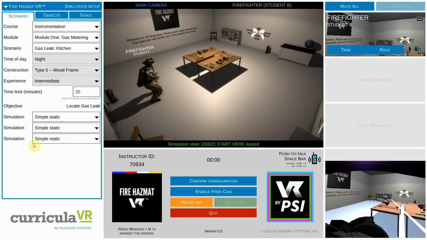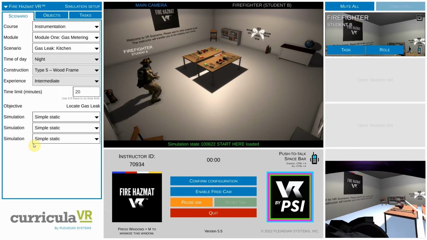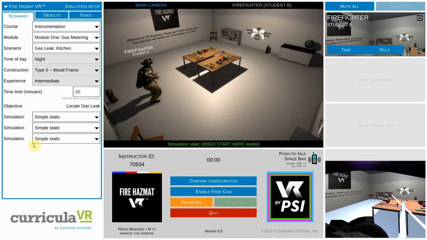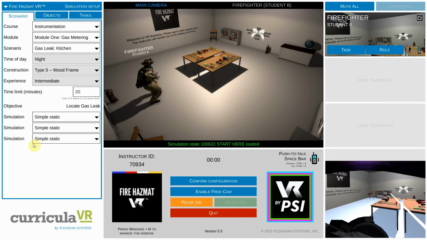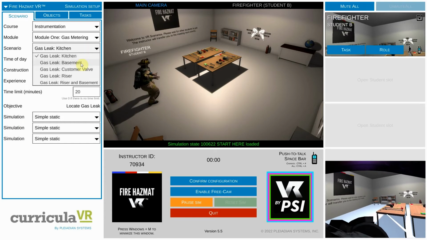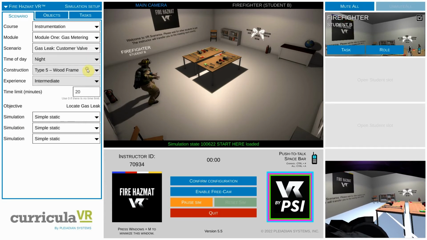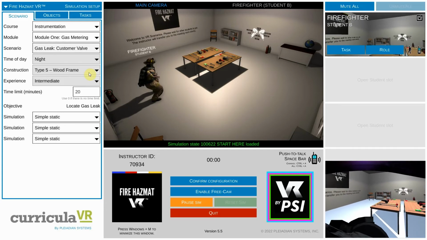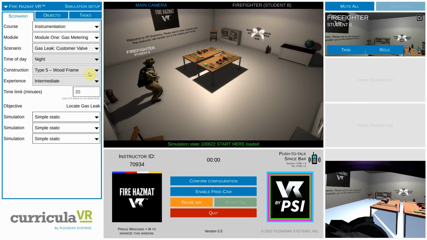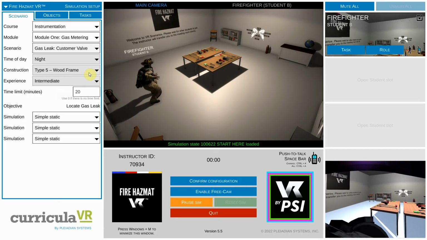I'm actually going to change the scenario from locating a gas leak at the riser and at the basement. We're going to change it to maybe just basement door. We're actually going to change it to customer valve. Stand by, and we'll send you into the briefing room.